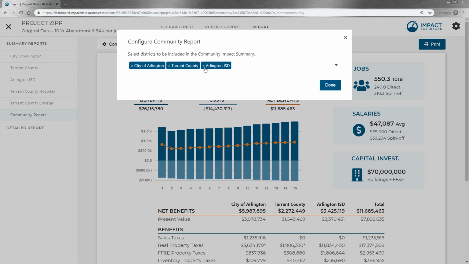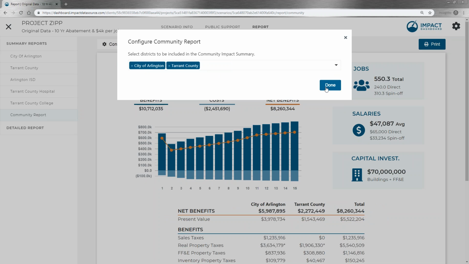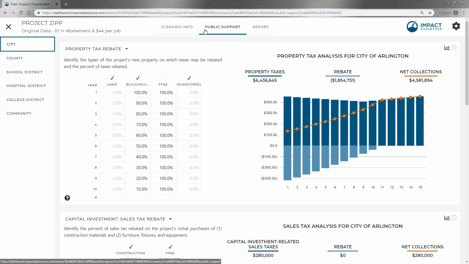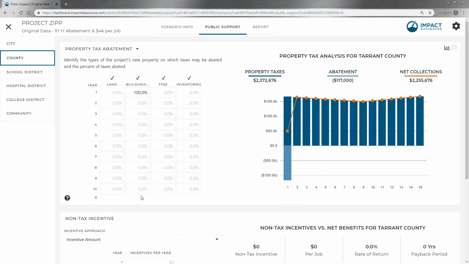Now, I'm going to get rid of Arlington and leave it just at those two, because I want to go back to our public support and talk about a new section there that corresponds to this community report idea, which is the idea of a community-based incentive. So here we have tabs for each one of the districts. If I wanted to offer a tax abatement from the city, we would go here. If we wanted to do a tax abatement from the county, we could go here. But we've got this community tab now.